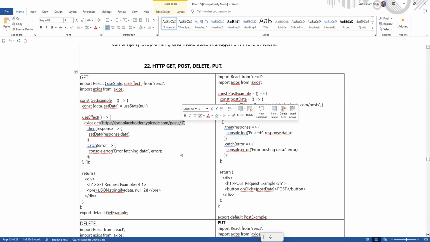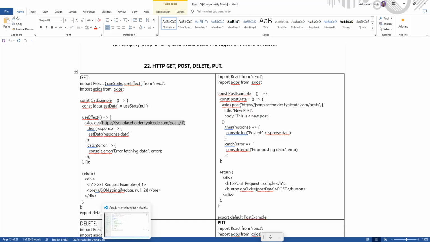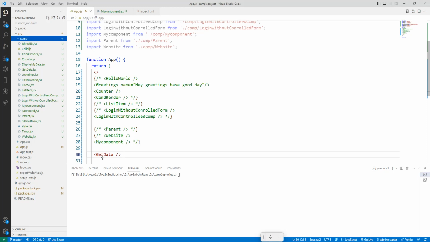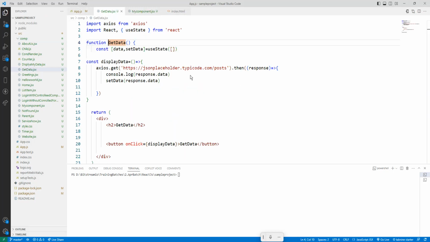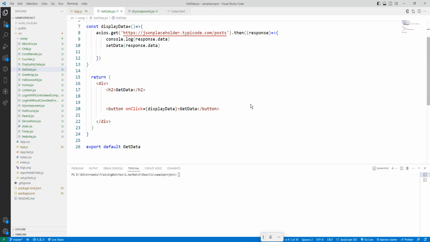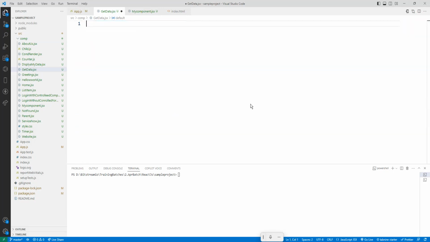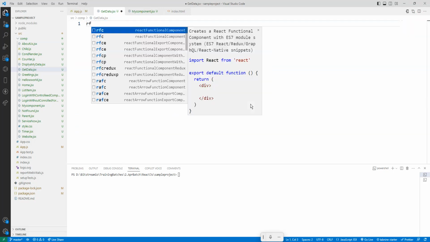Okay, so here what happens? First we'll understand: this is the data. We need to print this data, and this is the server endpoint. I think we have a getData method there. We'll write one more, a React functional component export. Okay, so this is the data.